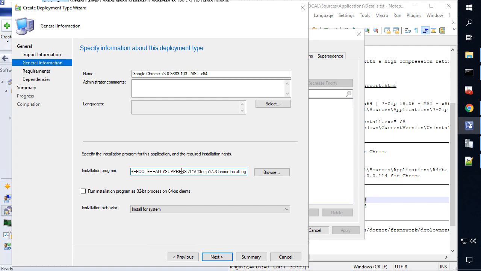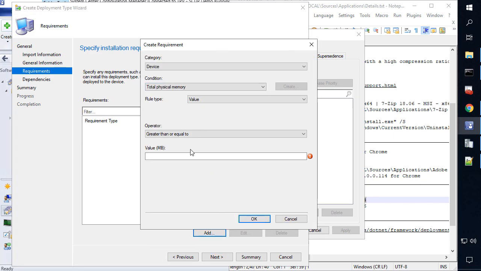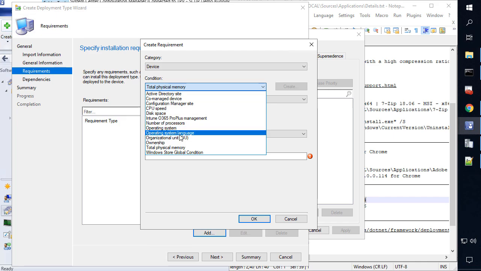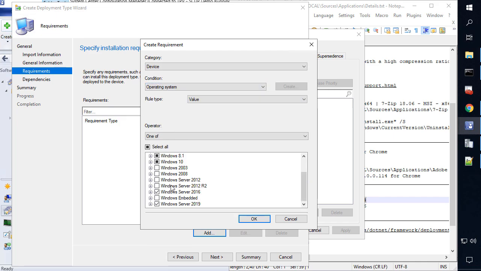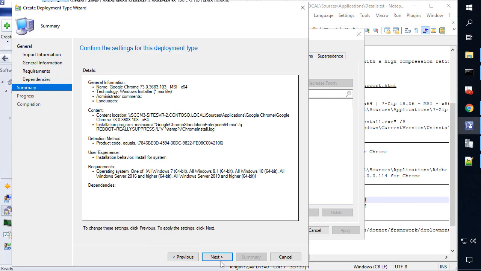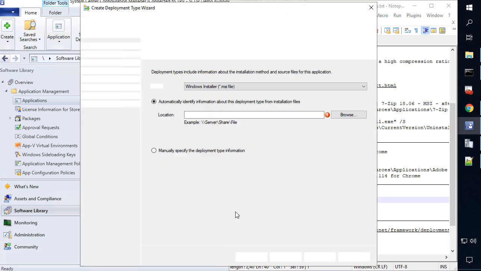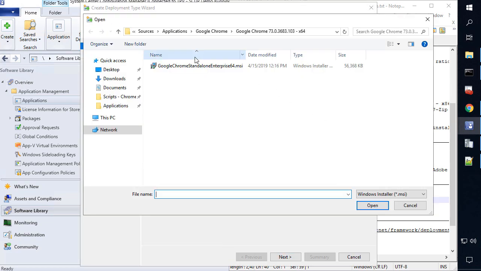Okay, I'm also going to append the reboot equals suppress, as well as the log file command line, and just take that 7 out of there for Chrome install. That looks good. Do next here. Requirements, let's just say this needs to be a 64-bit OS since this is specific for 64-bit. All right, so I selected the 64-bit OSs that I want to make this requirement for. We'll do next here. Dependencies, we'll leave that empty for now and then choose next. There we go. And I'm going to repeat this process for the 32-bit MSI for Chrome as well, and we'll pause it while I complete that process.